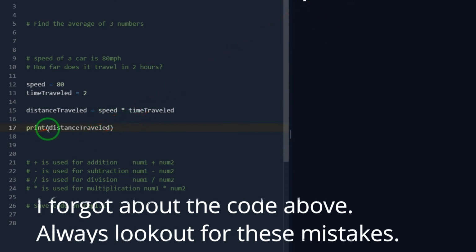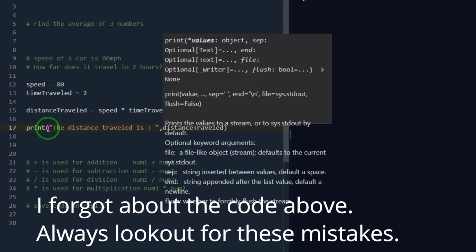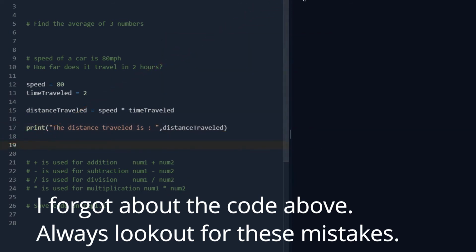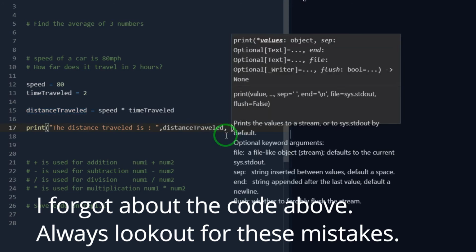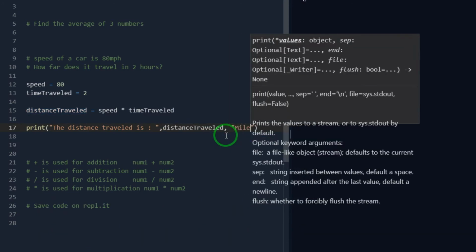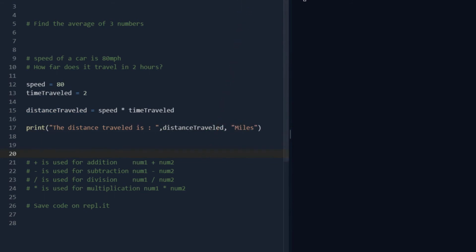Of course, we could format this a little better and say the distance traveled is, and then close it off there with the variable. And now we have a nice little formatted string to go along with it. So the distance traveled is 160. Yeah, that should be miles. So let's add that, and let's run the program again. Alright, so there we go. So that's the solution for the distance travel program.